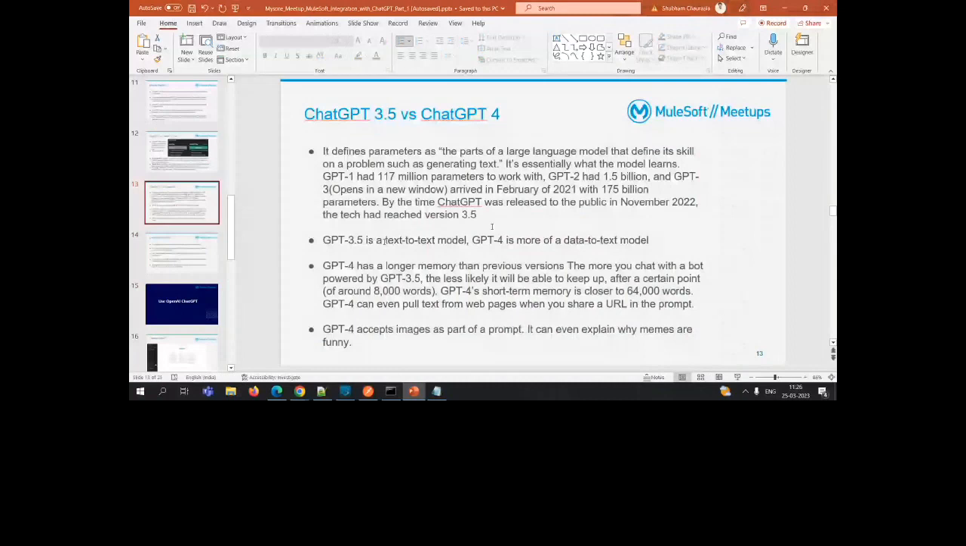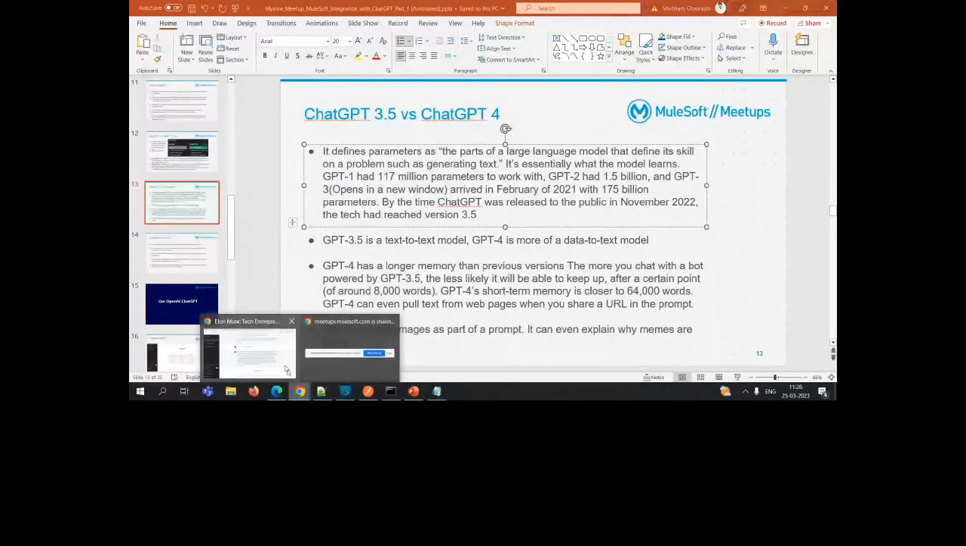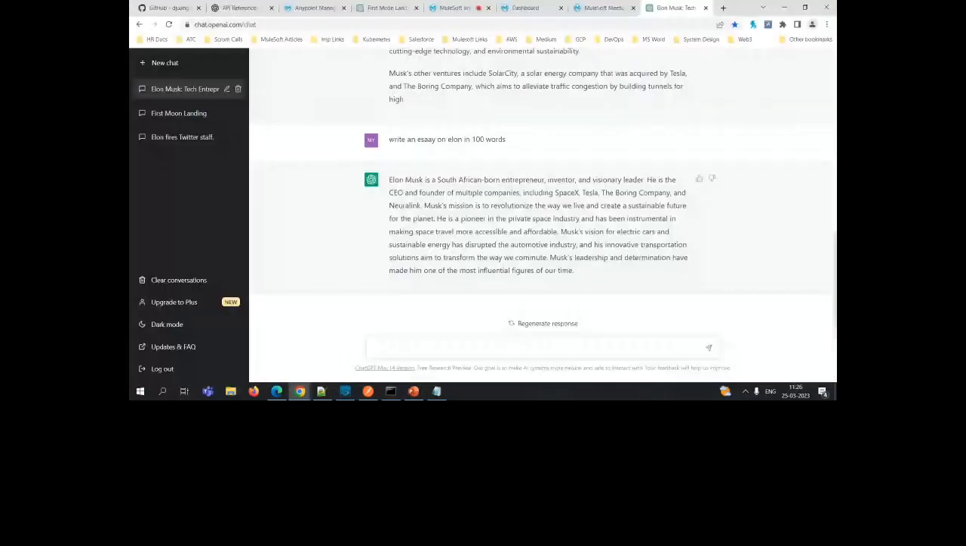Basically, all the massive data it has been trained on. ChatGPT 3.5 is a text-to-text model, and ChatGPT 4 is more of a text-and-data-to-text model. So if we compare what features we are getting now in ChatGPT 4, let's go and see ChatGPT 3.5. We are accessing only the model of ChatGPT 3.5.